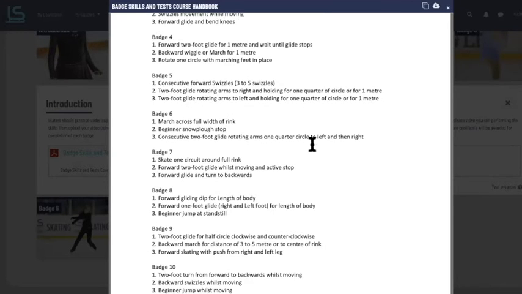Badge number 6, consecutive 2-foot glides, rotating arms 1/4 to the left and then to the right. So again, that just is building up more forward skating skills along with the stop.